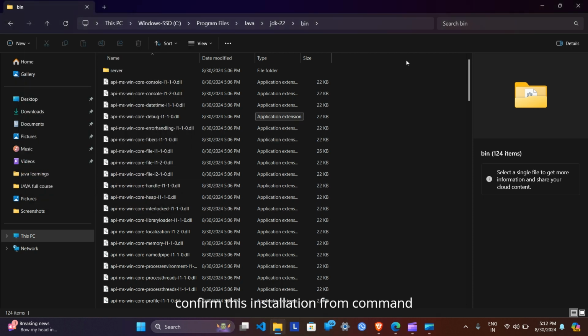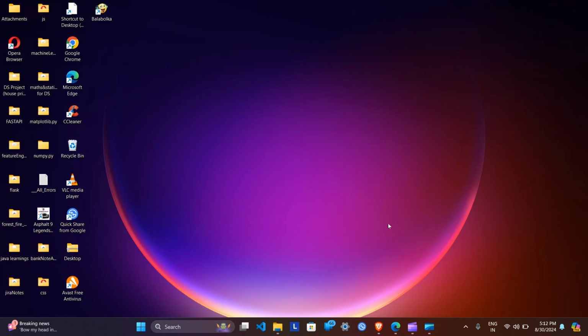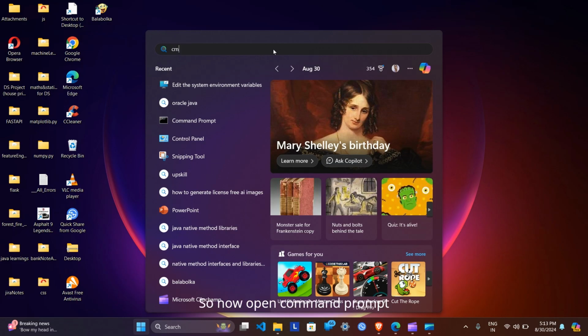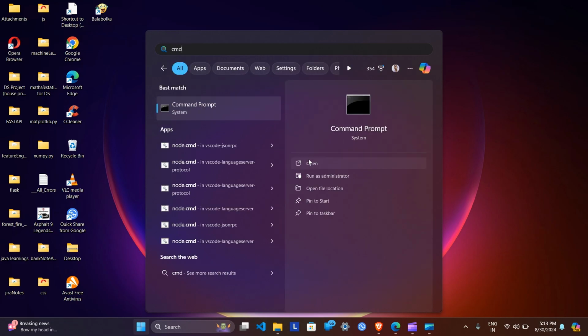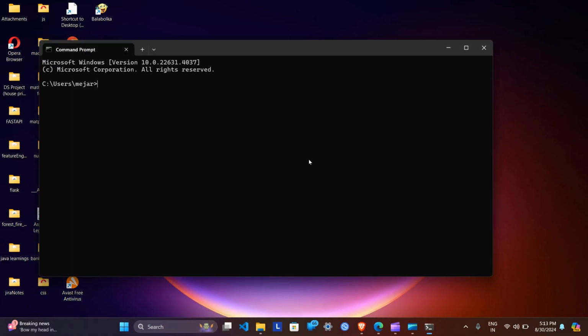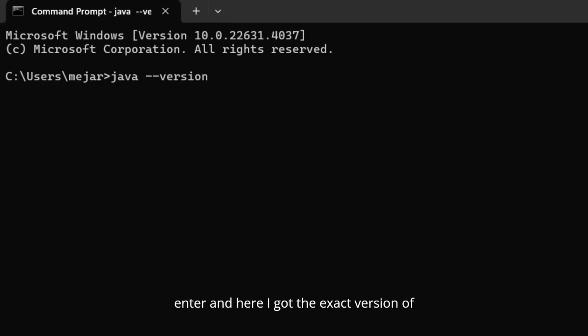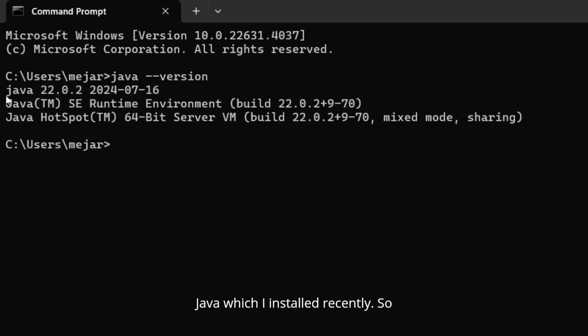And we can confirm this installation from the command prompt. So, now open command prompt. Type this exact command, java space hyphen version, and enter. And here I got the exact version of Java, which I installed recently. So here in this case, I installed Java 22.